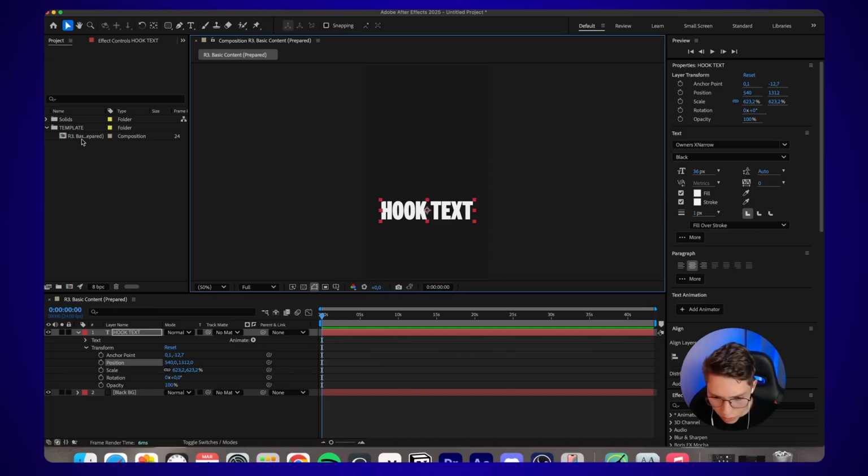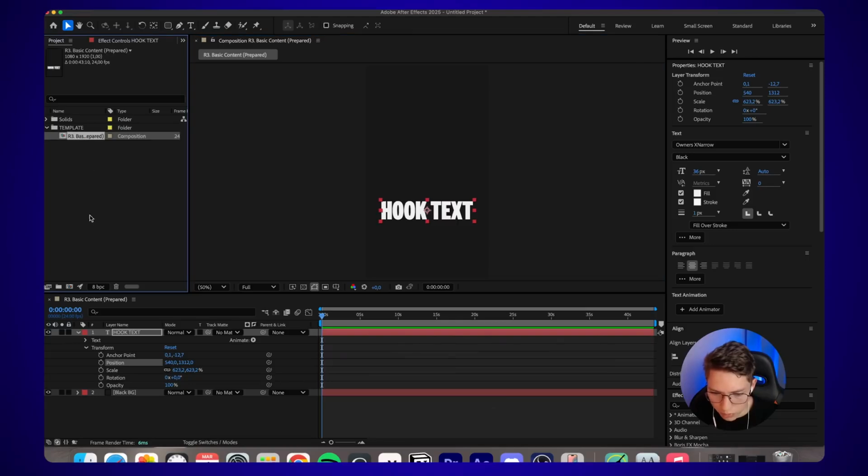Now, something I forgot to do is that the composition is called R3 basic content. We don't want to call it that way. We want to press enter and call it just, you know, template. Okay, so it's going to be that, we know that that's going to be the template, okay, with the text and all the elements that we're going to start adding as we start to improve.